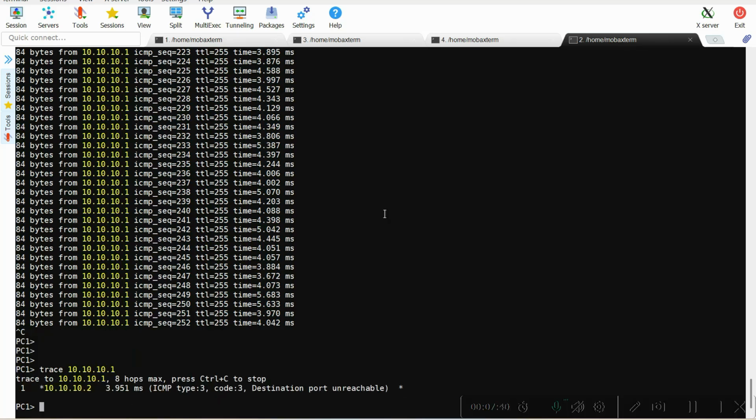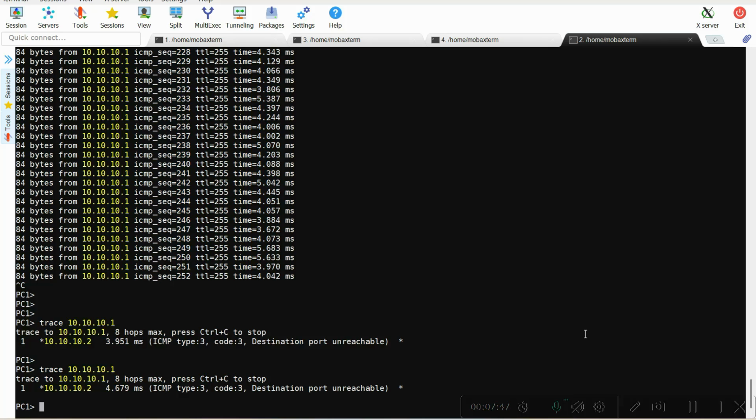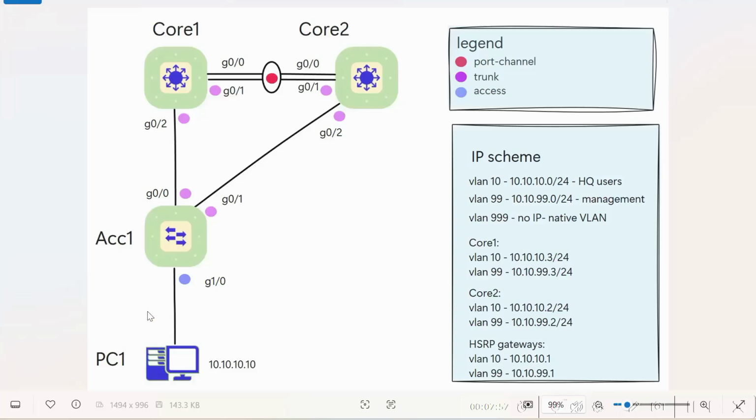Okay, then that one. It says here that the gateway is still 10.10.10.2, because only the layer 2 path is changed. However, the gateway is still 10.10.10.2, and not this one. Later on in this course, we will correct this behavior for optimal path.